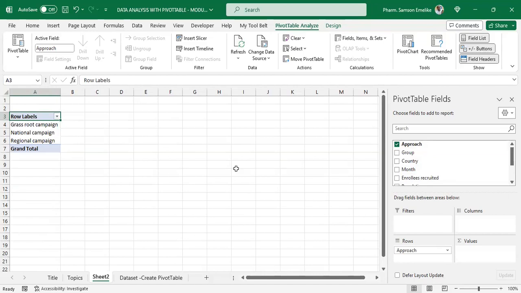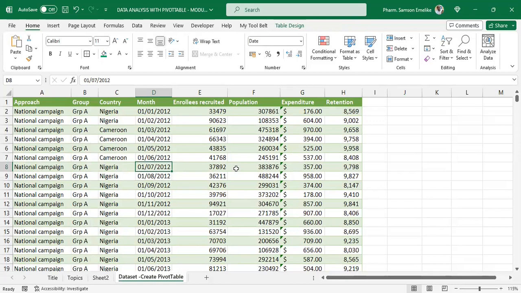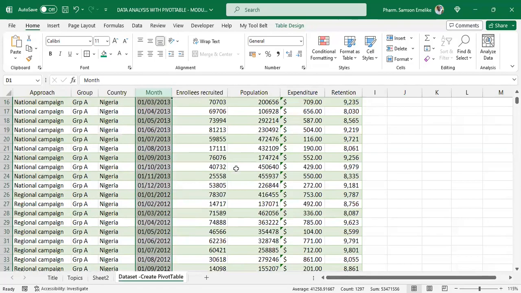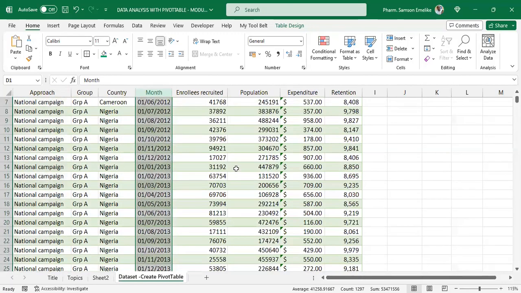If you remember our story, let's go back to the story to refresh our mind. This is a campaign funded by Havron, in which different countries embarked upon a project to recruit participants. Okay, so these are the countries, and all the countries have been grouped, group A, B, C to F. These are the respective countries, and this happened for 24 months, from January 2012 to December 2013, okay?